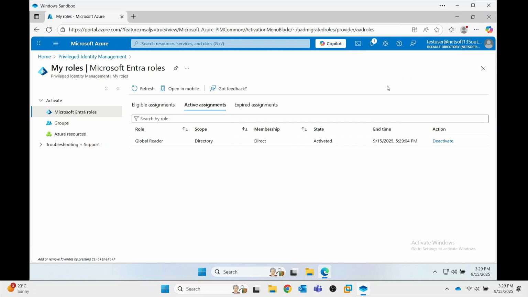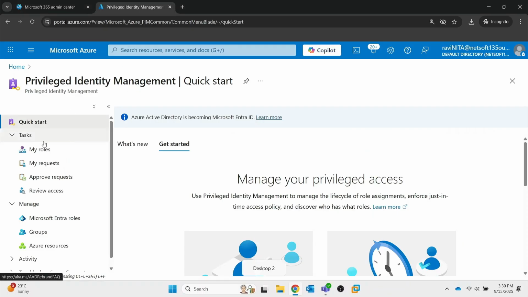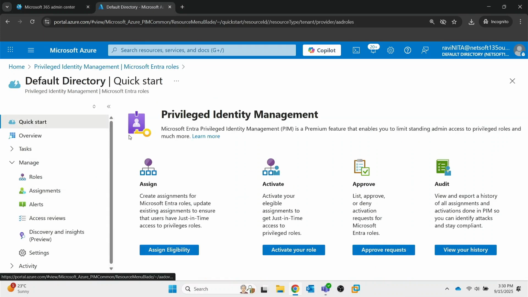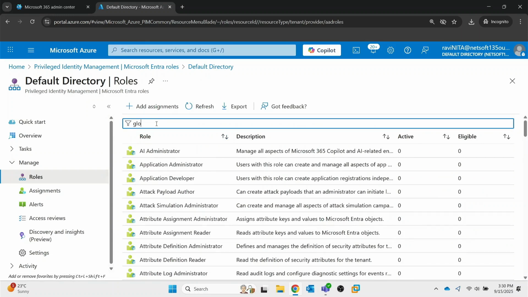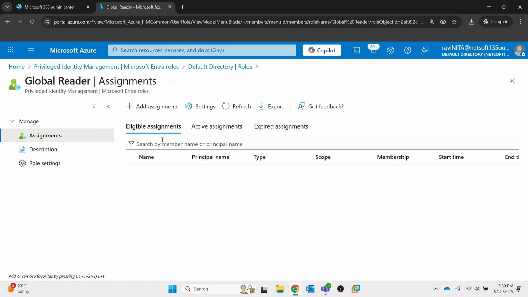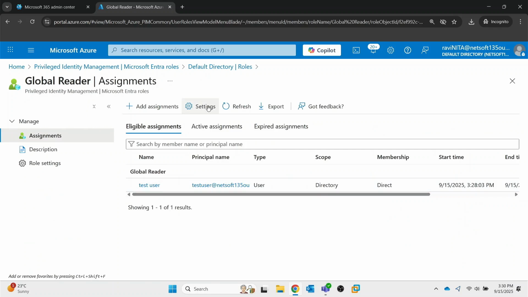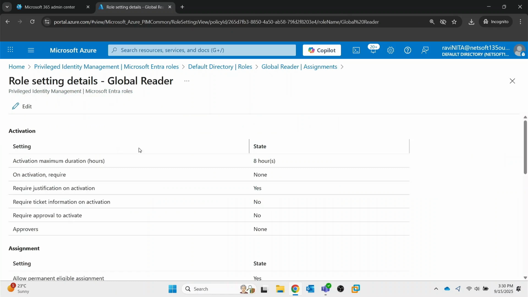Now, I will wait for 5 minutes, remove it, then I will show you the last step. That is getting the approval first. So if you go back to the roles, Microsoft Entra ID roles, and go to global reader role, on top you will see the setting option. Click on it. Here you can configure the setting of this role as well, like how it will behave.